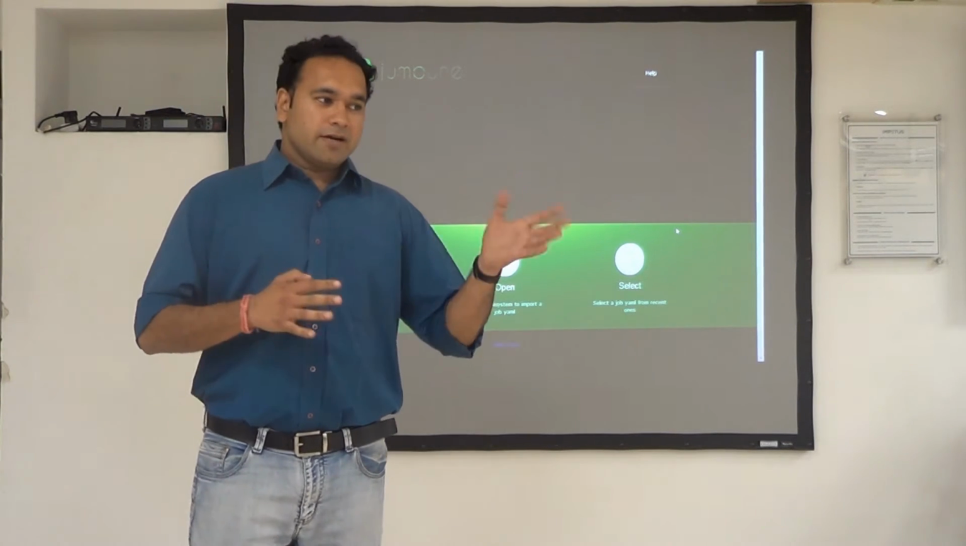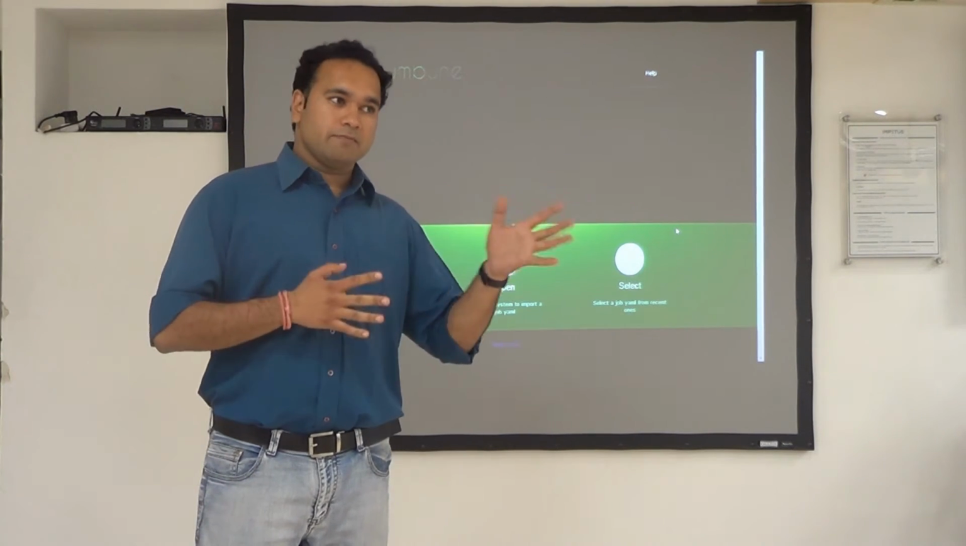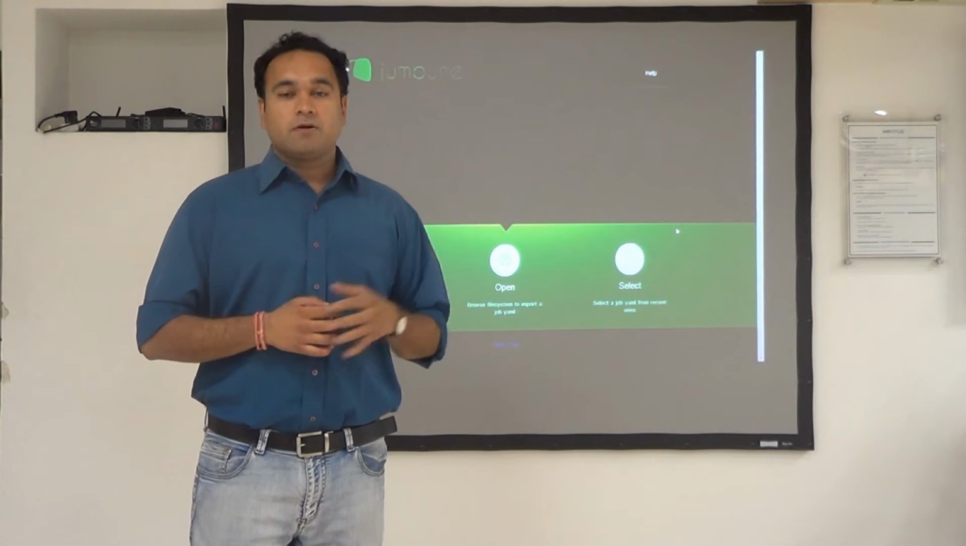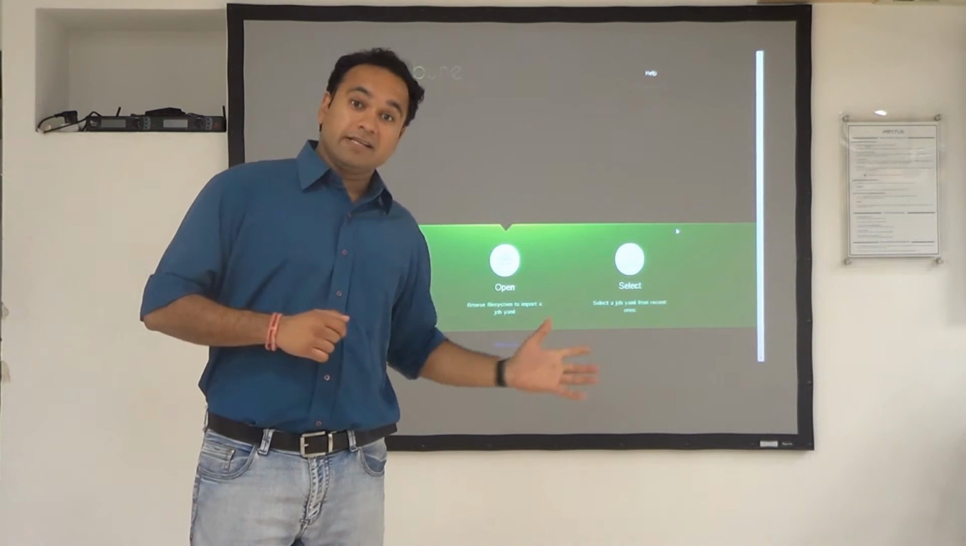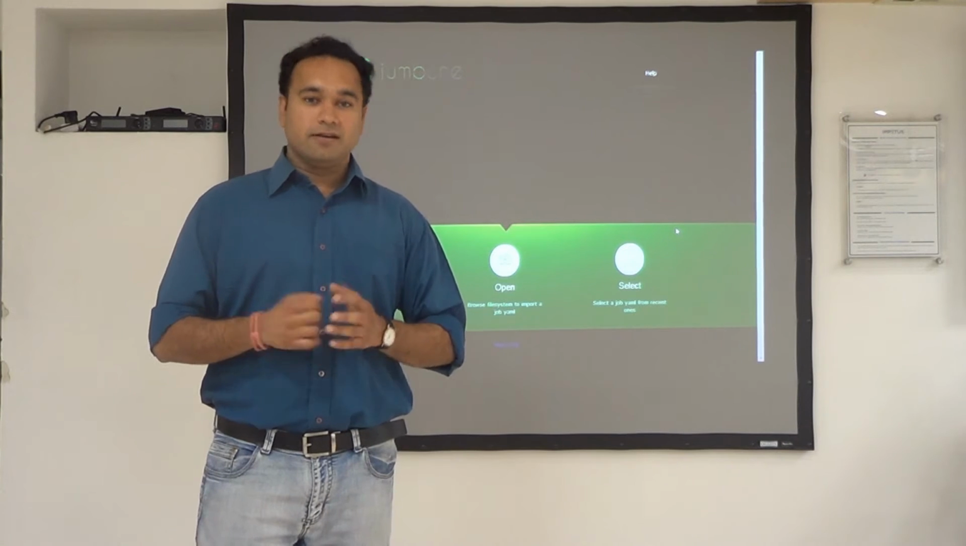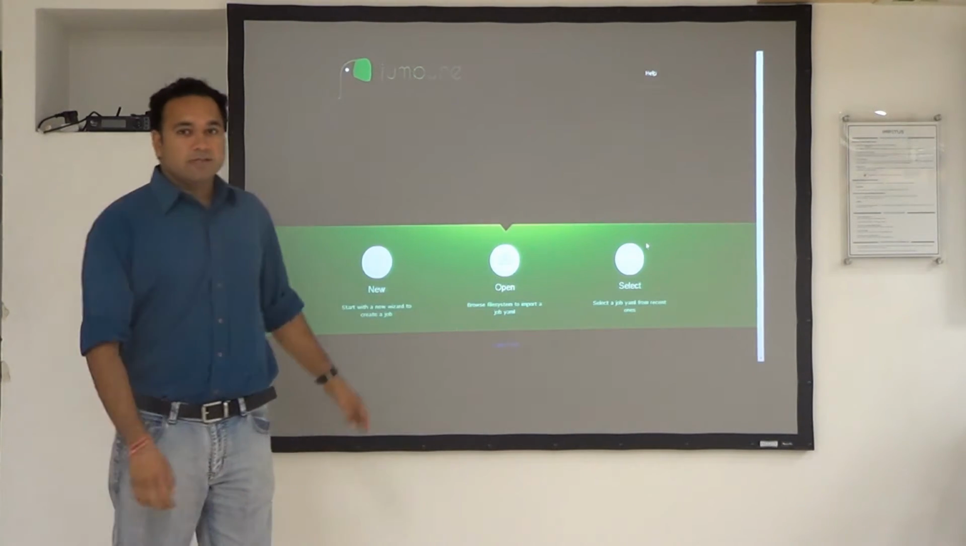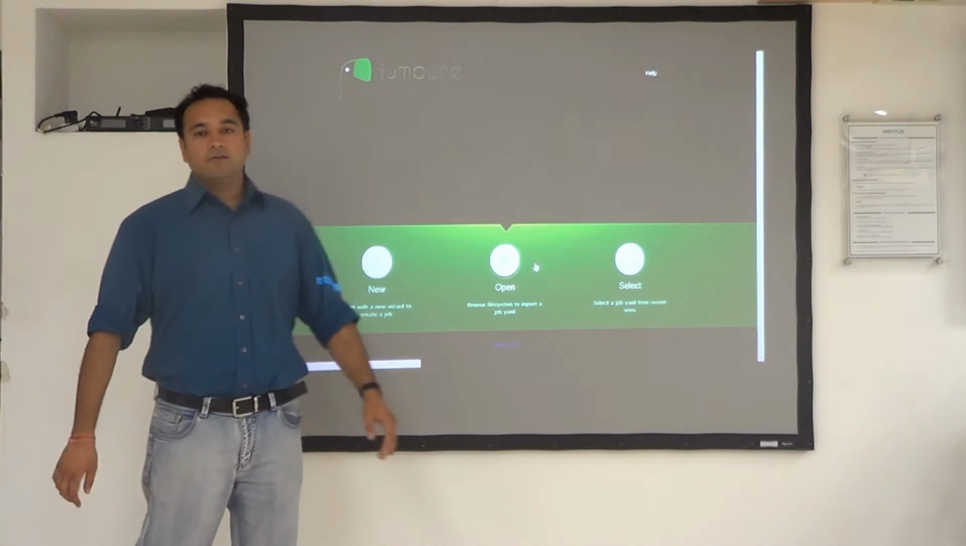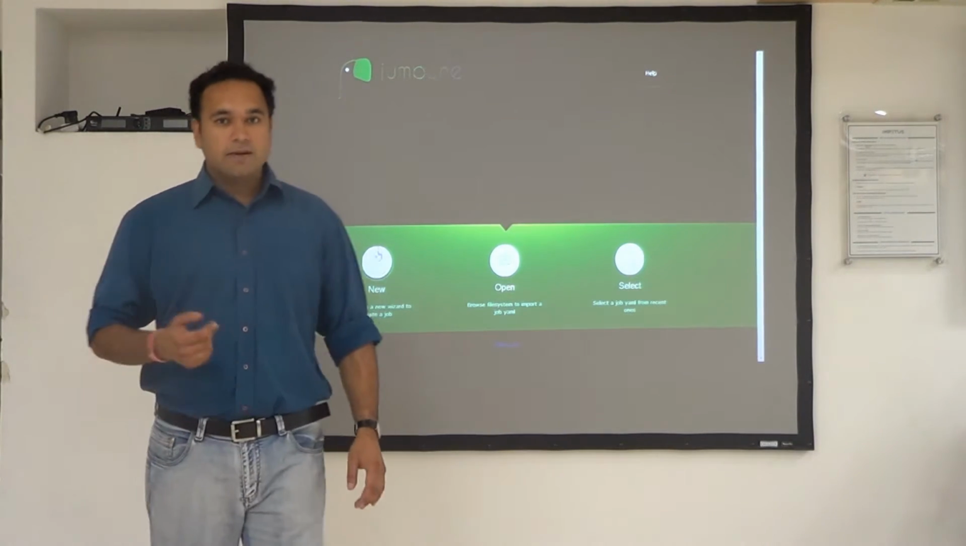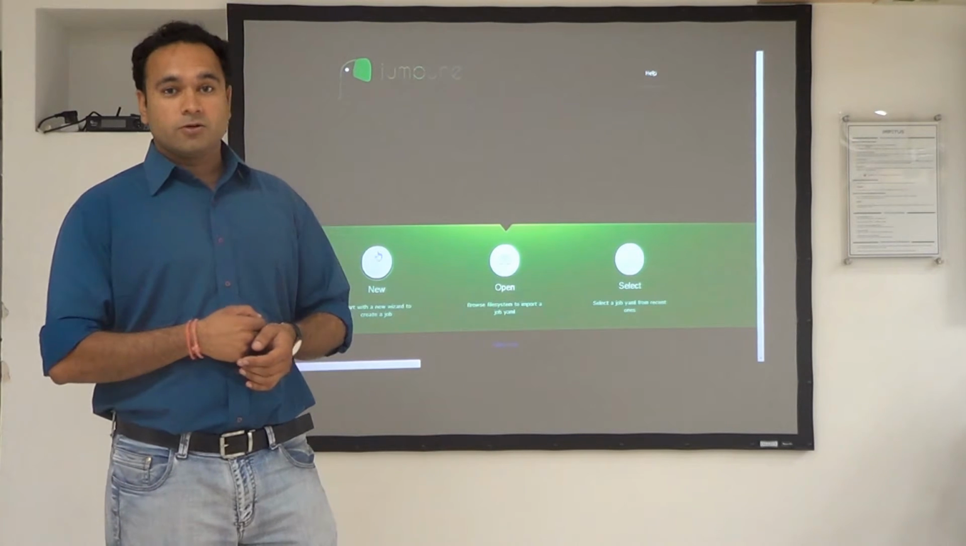YAML is a text-based property format, right? So Jumbune takes the instructions in the format of YAML. We have a couple of options here. You can see there's a new option: you can create a new one if you don't have any existing YAML wizard. You can create an altogether new one.